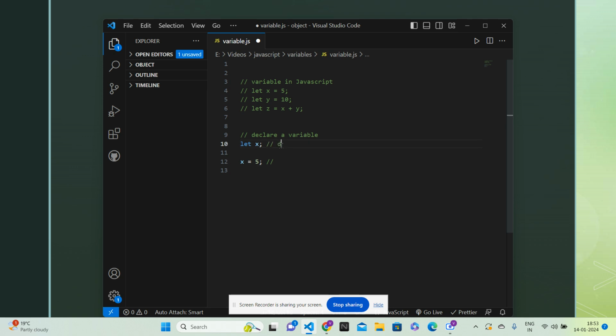So this part is called variable declaration, and this part is called variable initialization. Okay, so you declare the variable on line number 1, and on line number 2 you are initializing it, or setting some value to it.